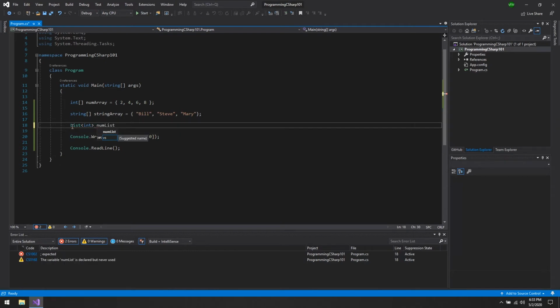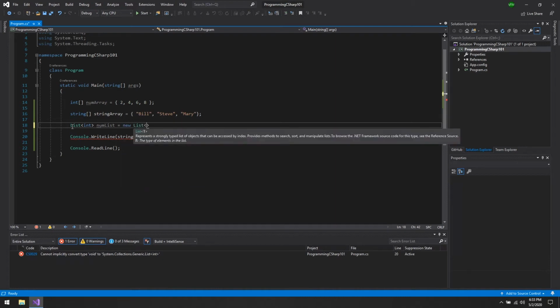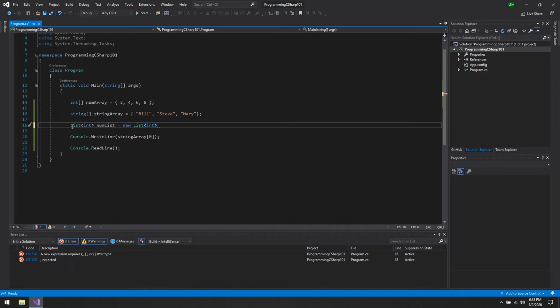This is just the name of our list variable, and we set it equal to, now this is a little bit different than when we did the array. We have to set this equal to a new list int, and then put parentheses. Now we can put our curly brackets, and we can put numbers. Let's use odd numbers this time, and then close it off.